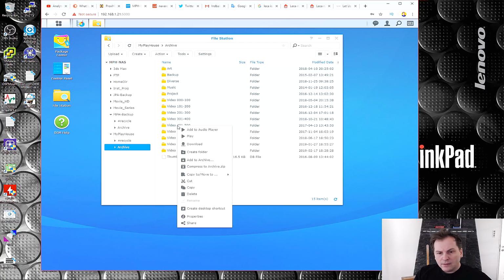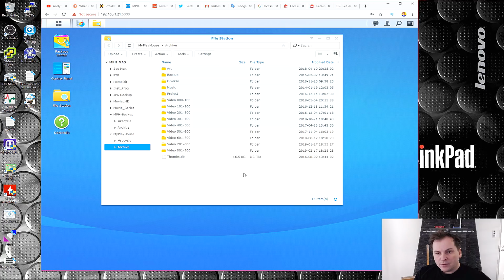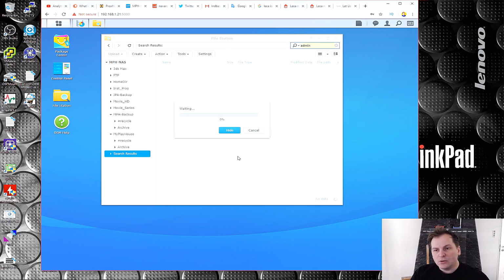Right click and we can move to there, and we can then select where we want it to be moved to. We want it to be moved to here. Just want to make sure that it goes in there, and it will start moving all that data, and hopefully it's quick. I don't know what the transfer speed is going to be.